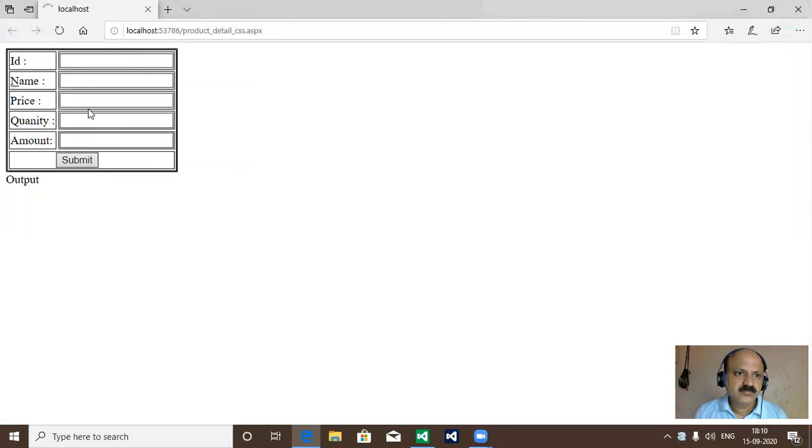All fields are blank. Here I enter the product name, and then the price, any float value like 12.95, and the quantity, 12, or any like 15. Pressing the tab key, the text change event automatically calculates the amount. Okay, and submit.